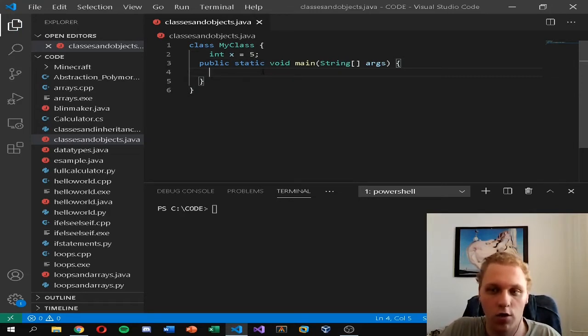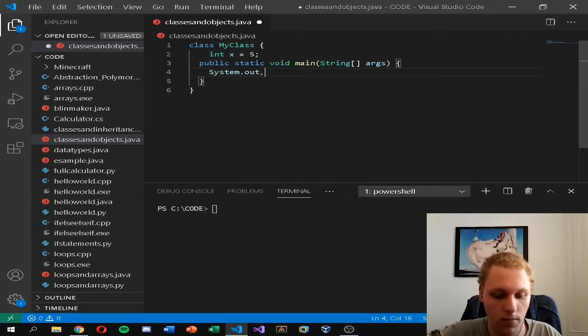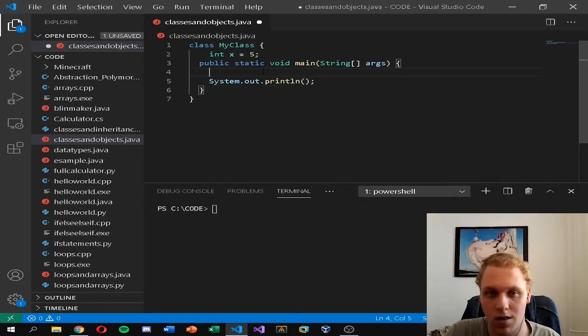And what we can do now is create an object that will print out that value for us. You most likely thought that I could now do System.out.println(x). You cannot do that. That's not how it works. You just cannot do that. In order to do that, or at least something similar to that, you have to call the class, MyClass, and we're going to give it a name for an object.